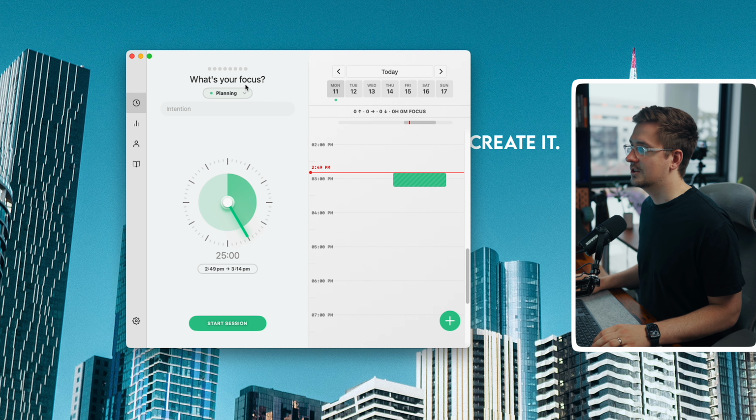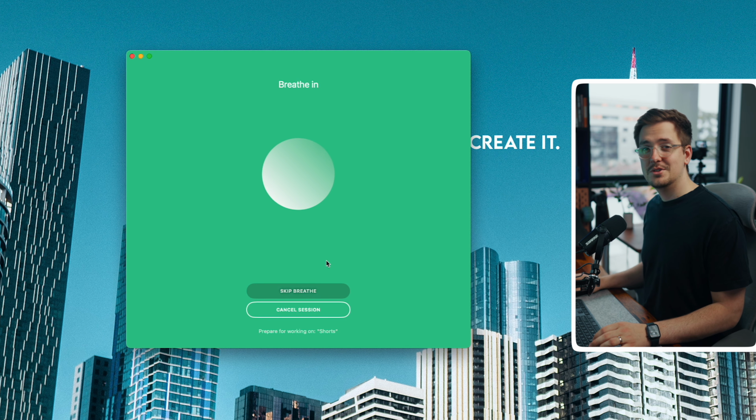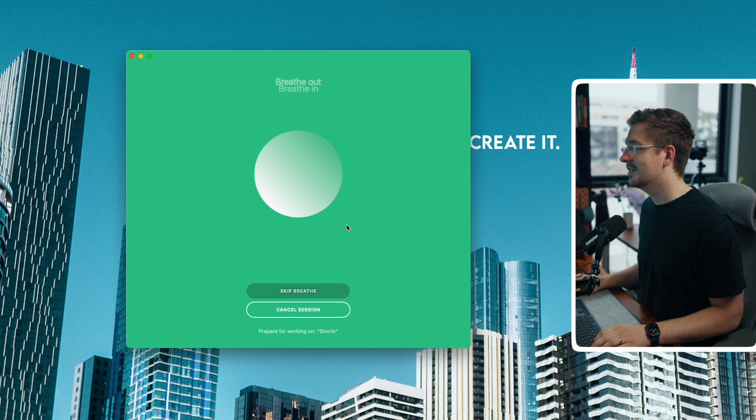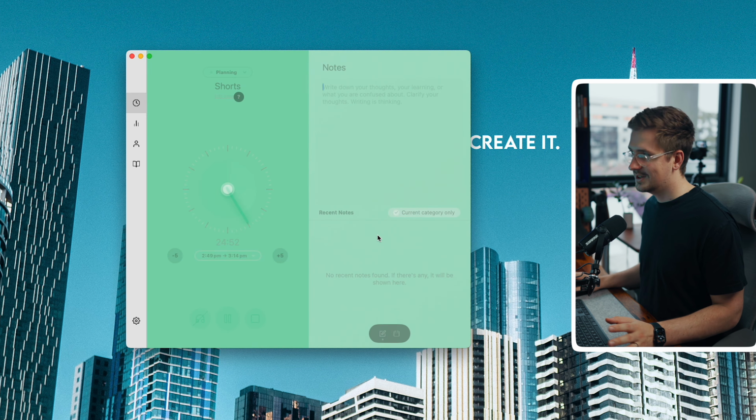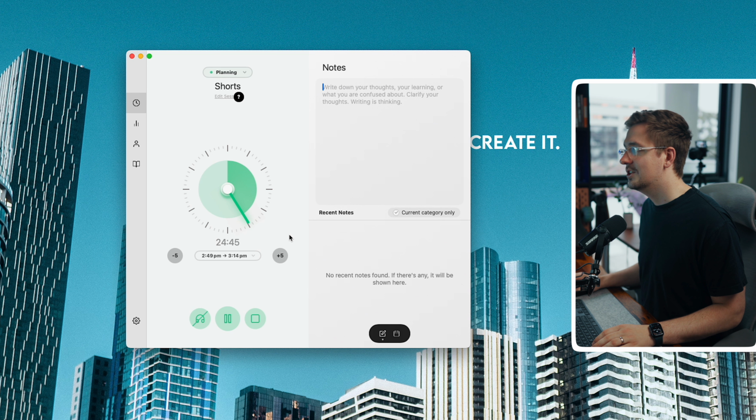And then once you've selected your task, you can set your intention. So if I'm planning, I might want to plan some shorts. It will prompt you to take a breath before you start your work. And then once you've taken a breath, it will start the session for you. And then the 25-minute count up will start counting down. You can add or subtract time if you want, add notes to your session.